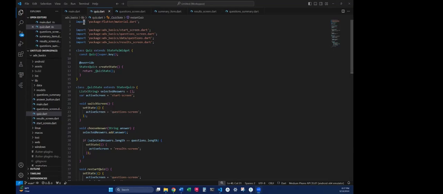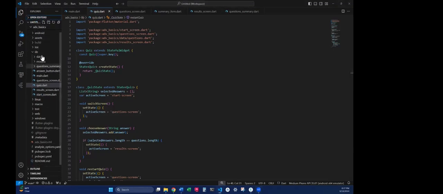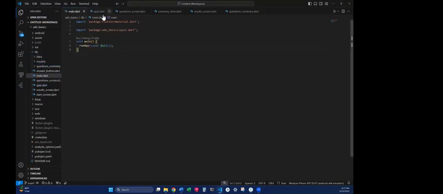Quiz app. As you can see on the left-hand side, this app is a lot larger than the first one because we have three subfolders: question summary, which has three items, models, which only has one, and data, which also only has one. As you can see, the main file is very small, just here to run the app.